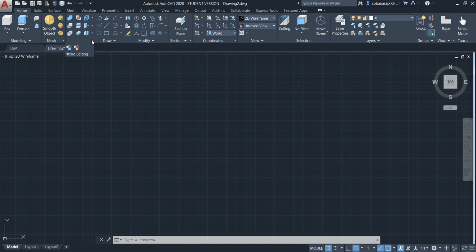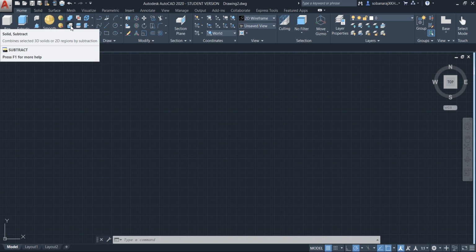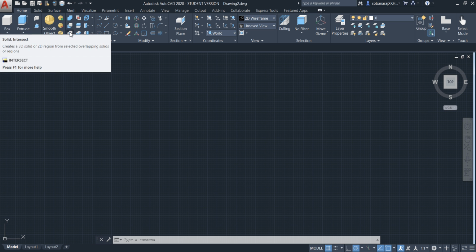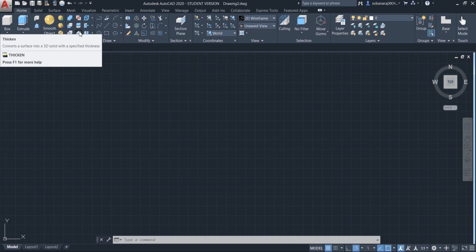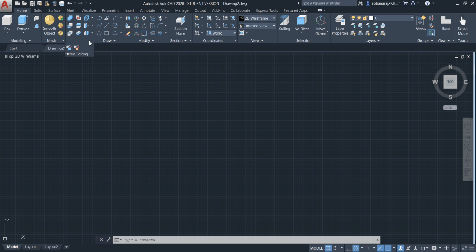So under the solid editing, we have a lot of tools. For example, solid union, solid subtract, solid intersect, interfere, slice, thicken, and so on. So there are a lot of methods or tools for us to edit the 3D solid. And over here is for us to draw 2D drawing.